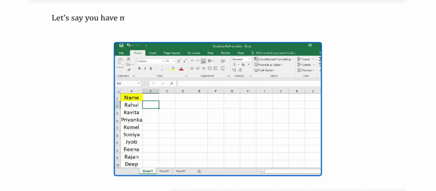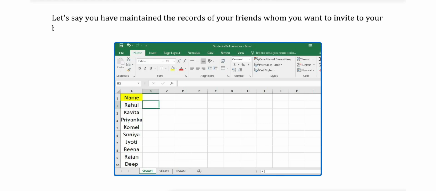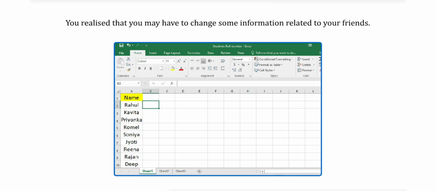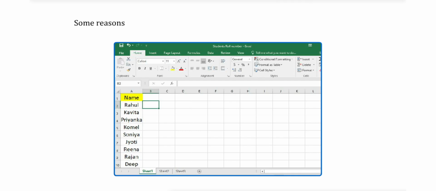Let's say you have maintained the records of your friends whom you want to invite to your birthday party. You have stored their details in a worksheet. You realized that you may have to change some information related to your friends. Some reasons that may lead you to modify your worksheet data are as follows.